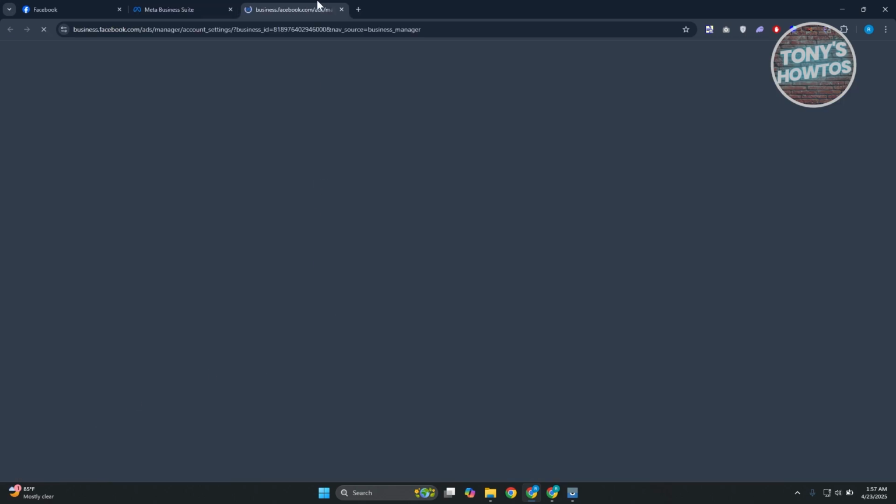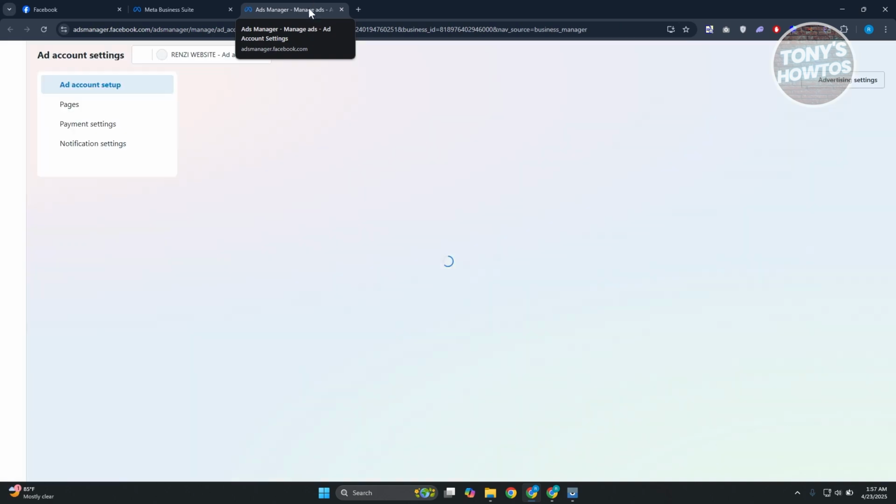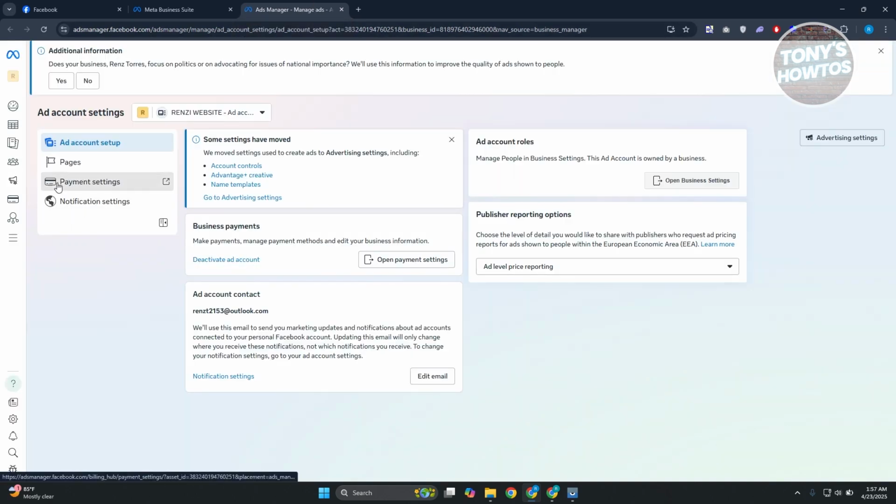Now it should open up a new tab, which in this case, you want to go and search for a very specific setting as well here. So in this case, it's going to be Payment Settings. Let's go and click on it.